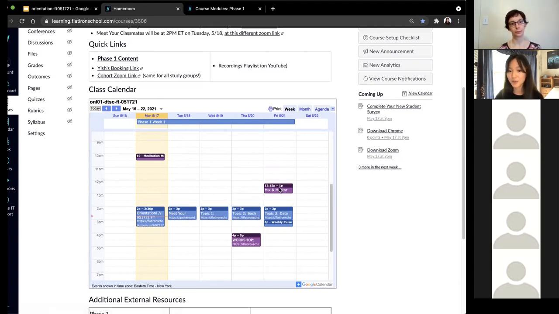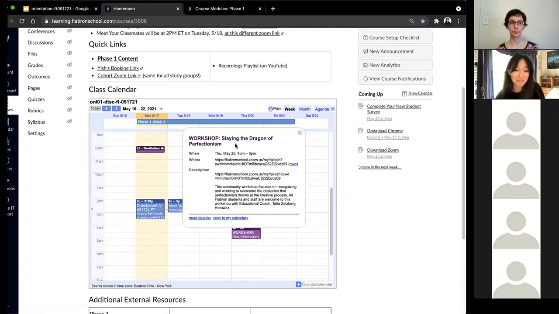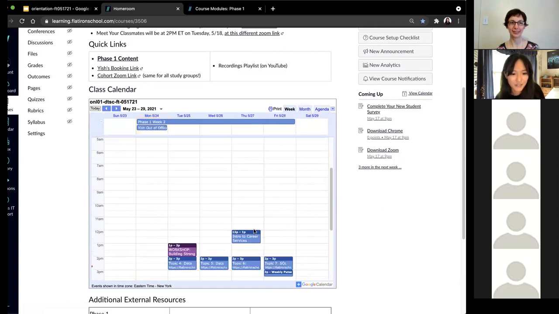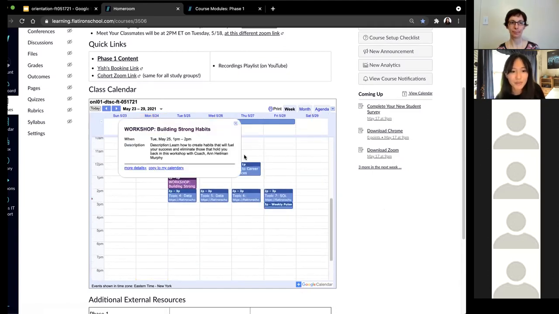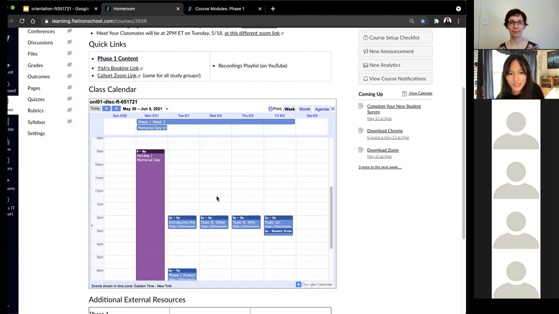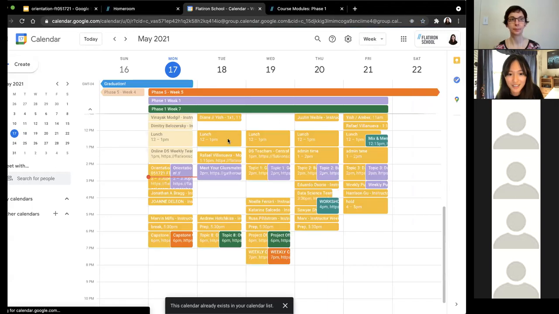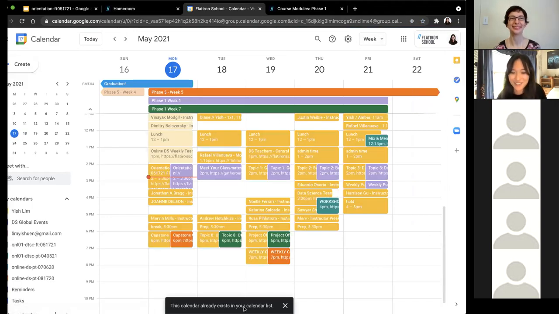These other events in purple are just other Flatiron school-wide events. So there are a bunch of different things here. For example, there are going to be workshops once in a while. So here, there's a workshop on slaying the dragon of perfectionism. There are a bunch of other events. I think every week there are going to be a couple, like building strong habits. Yeah, a bunch of events all around. All of our holidays are also on this calendar. And if you already use Google Calendar and you want to integrate this with your own, you can do that by clicking the plus Google Calendar button here. Well, this is my calendar, which is different from yours, but it will add to your calendar.